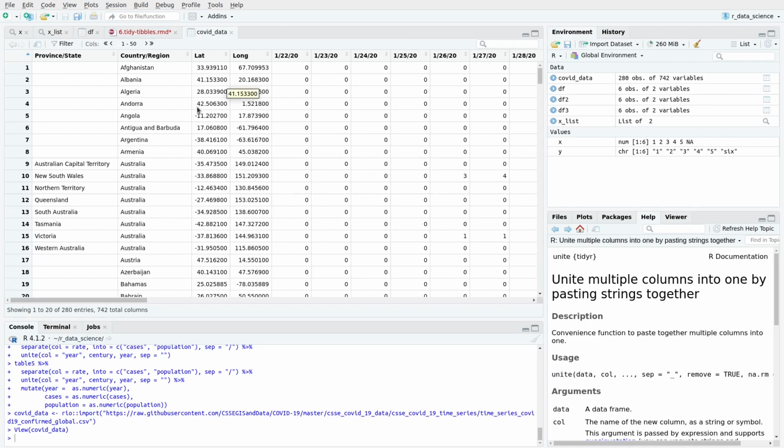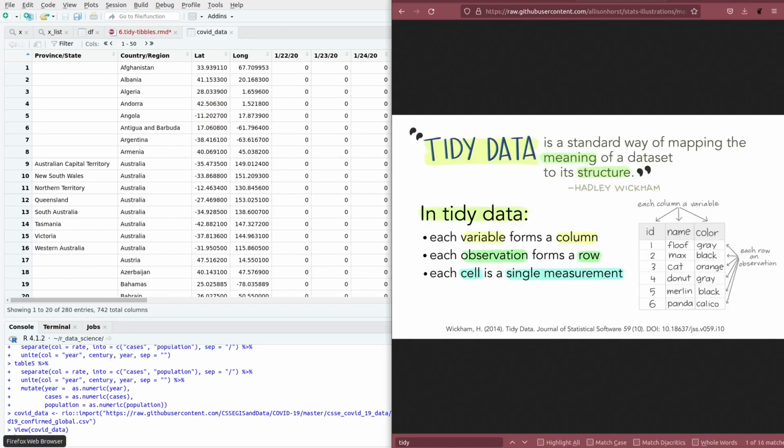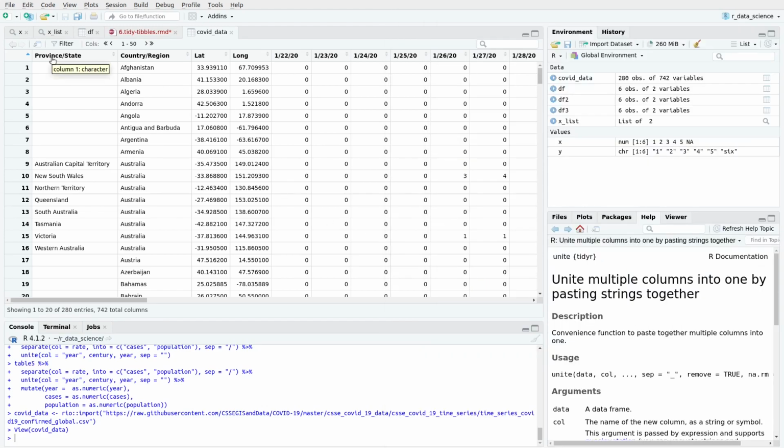And now we can check, is this actually a tidy data set? Let's look at the slide by Allison Horst again. So each variable forms a column here. We can see that province and state, the first variable, is inside a column, country and region is inside the column, and then latitude and longitude of this region is also in a column. But then next we have the 21st of January 2020. I wouldn't say this is really a variable. You could again argue that it might be, but I would say that this is rather an observation.